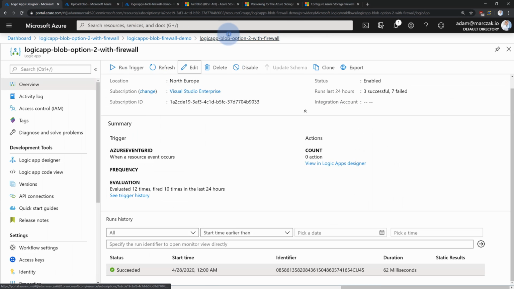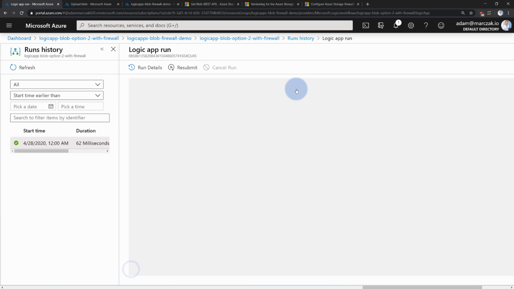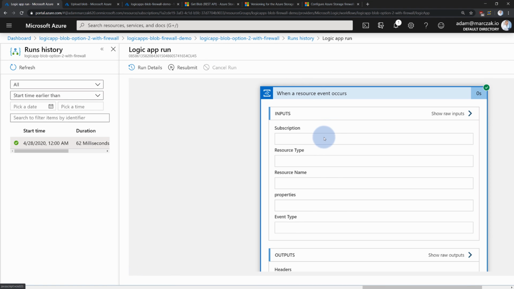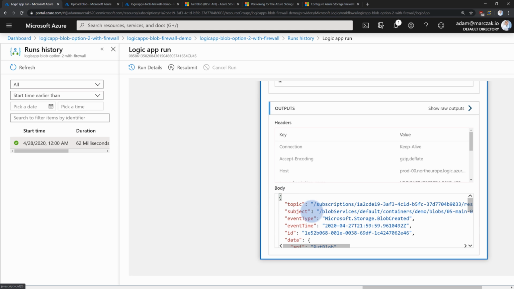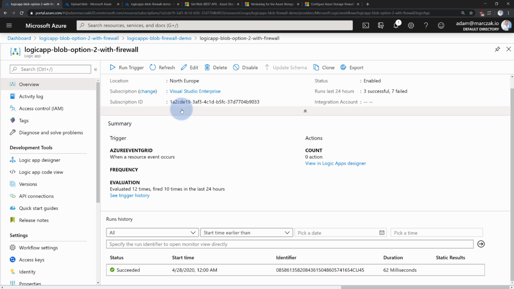So if we're gonna go to history, you're gonna notice inside of that history, when the event occurred, what you can do is use the subject to filter. And as you see, blob services default containers demo. If you're gonna grab the string, you can use it to filter the events only from the specific container.